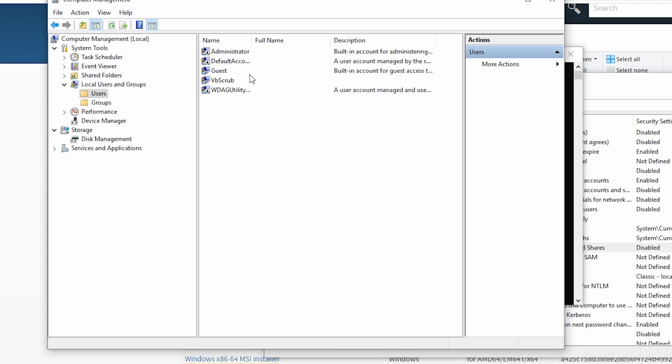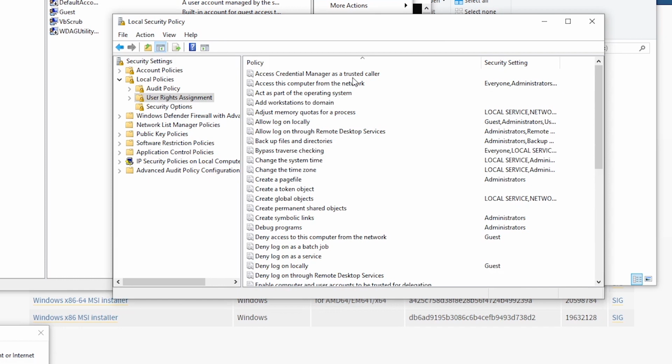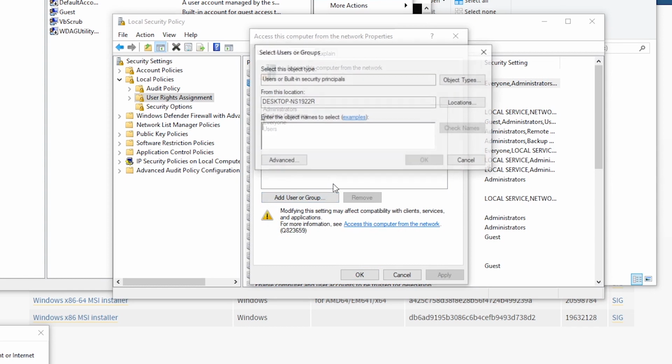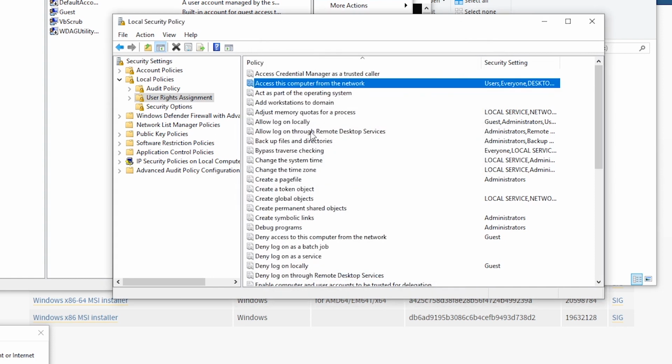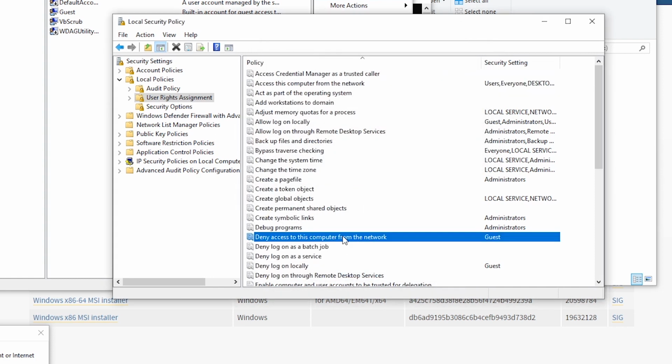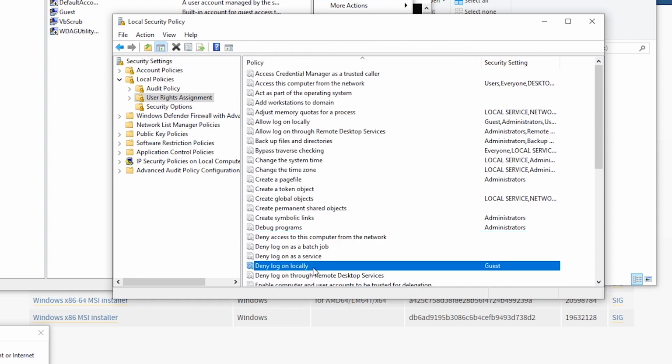Do we need to grant guest? I knew there was something else in here. Is it user rights assignment? Access this computer from the network, probably. Let's try that one. Let's add a user in there. Let's go guest. And we'll do anonymous as well, because I think there's also deny. Ah, yeah, there we go. Deny access to this computer from the network. So that's what's doing it for us. So we'll click on them, remove them from there, and deny logon locally.